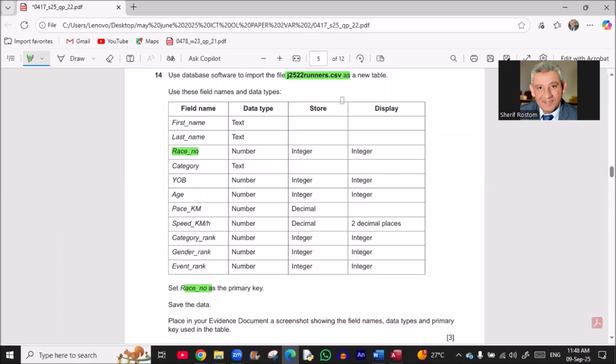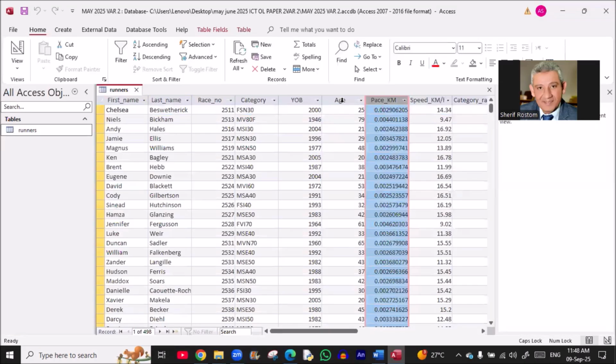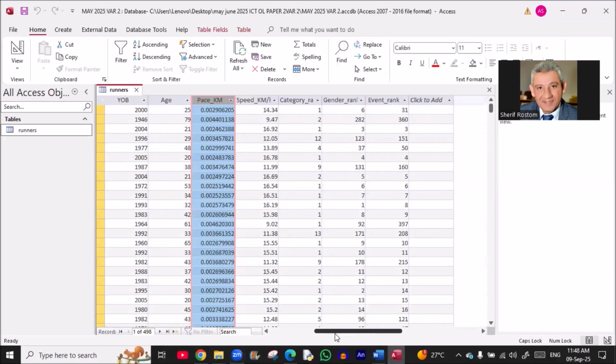Yes, this kilometer per hour, sorry, kilometer. It has to be decimal, but it doesn't determine that it is 2 decimal places. So I leave it as it is, and the rest will be integer. So the rest of the numbers will be integer. So it will be okay. Let's view all the table. Yes, all numbers are integers.